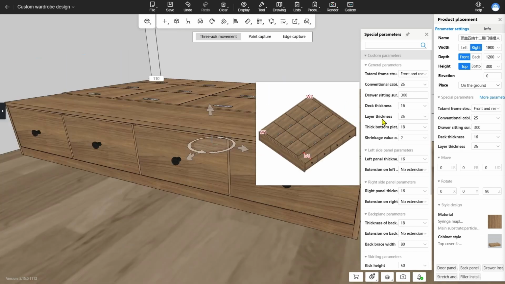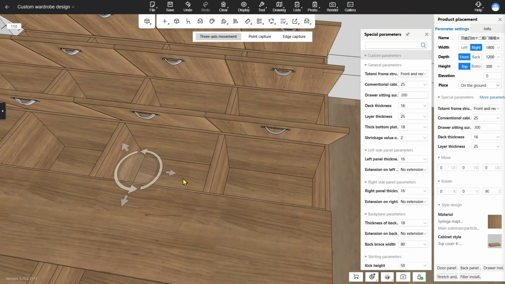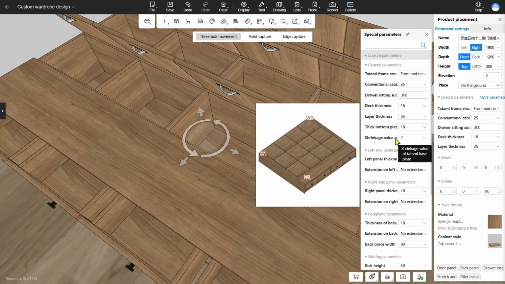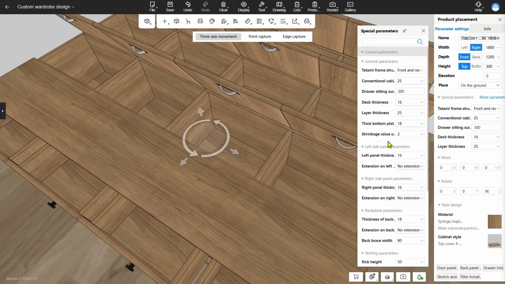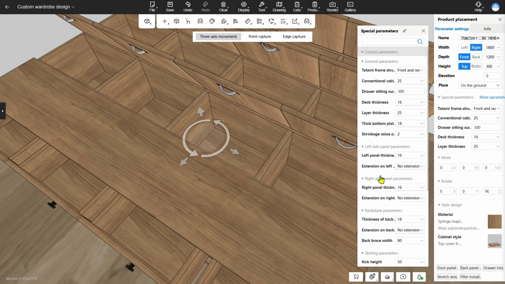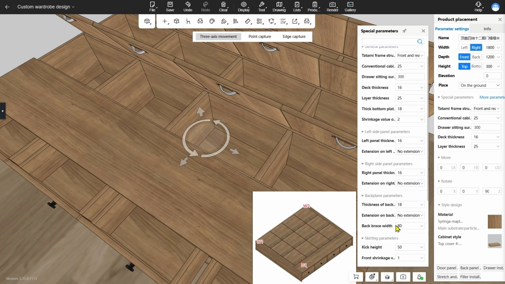Here is the layer thickness. This layer thickness is the vertical border. And next one, this is the thick bottom panel of tatami, for the inner part, this bottom one. And here are the shrinkage values of the tatami base panel. Moving down, you can change the panel thickness and the extension values of the left side panel, right side panel, and the back panel. For the back panel, you can also change its ring width.